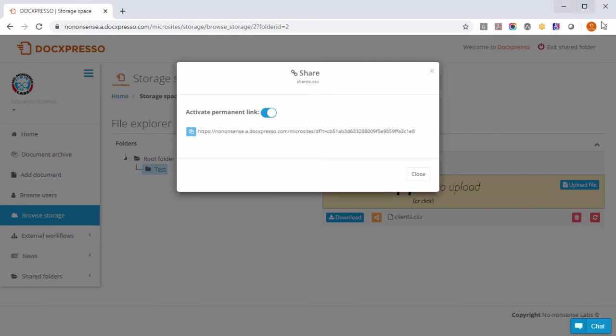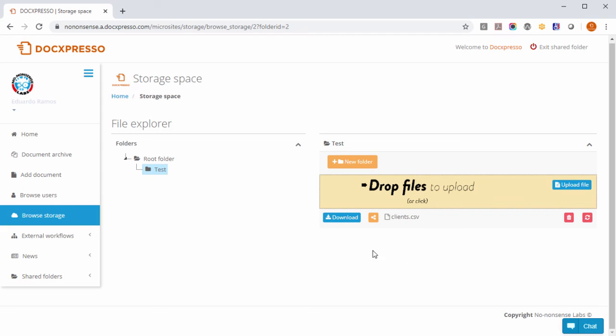Okay. So another thing that we can do is, of course, we can delete it. We can refresh, meaning that if we want to maintain the previous permanent link, we can refresh the contents of this file. And of course, we can create subfolders, whatever. So to that extent, this works like any other storage system. Okay, I hope that you find this interesting and useful for your daily tasks.